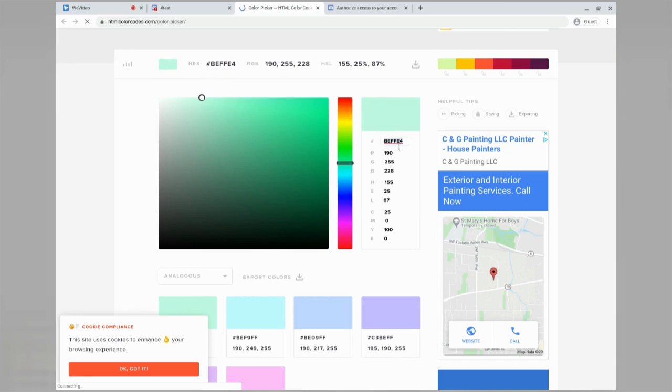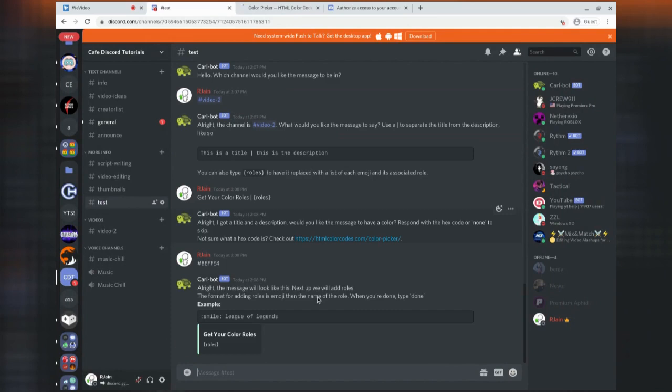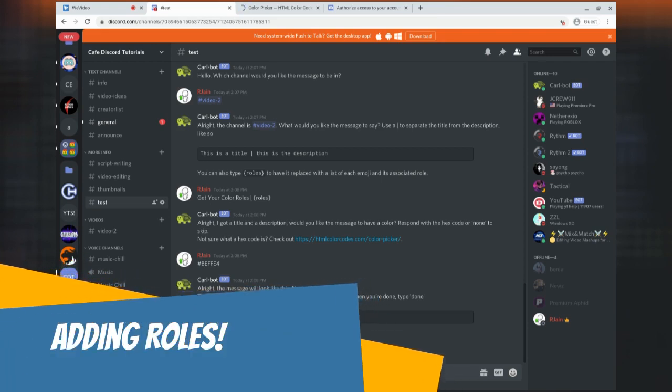So this looks like a nice tag, so I'm just going to copy this right here and head back over to our server and just enter it right here with the hash symbol. Press enter, and Carlbot will now display this color that you just selected right here. So now we're going to be specifying the roles.